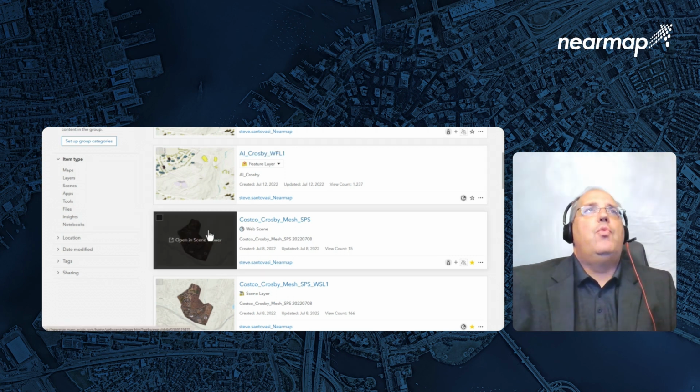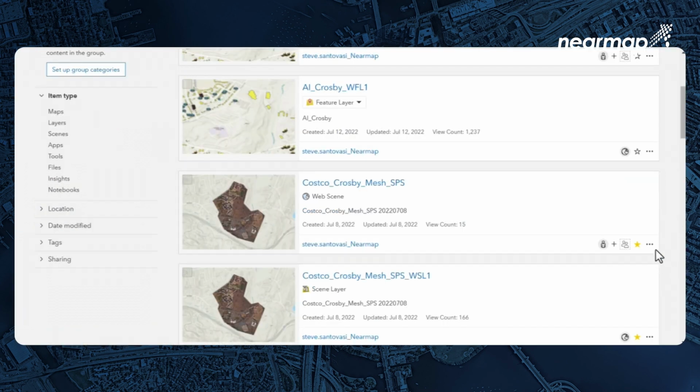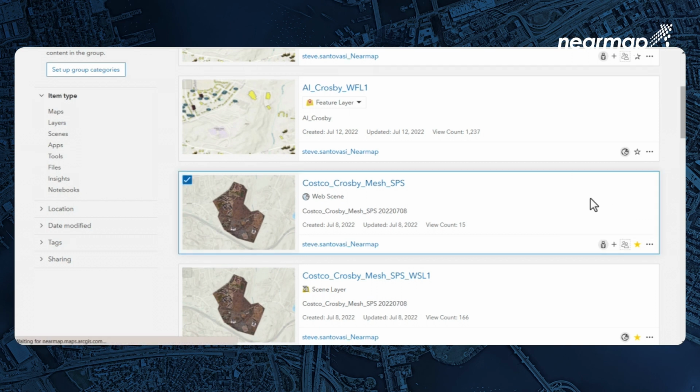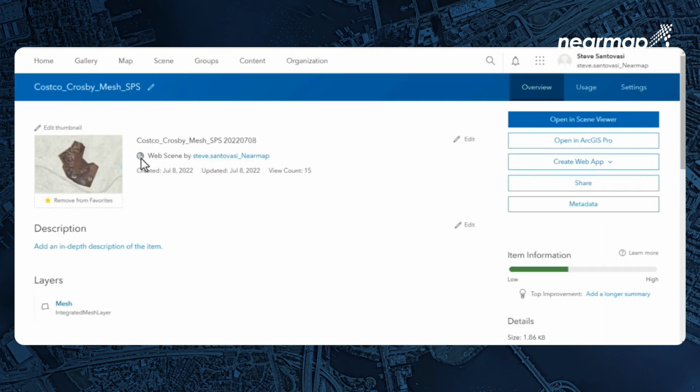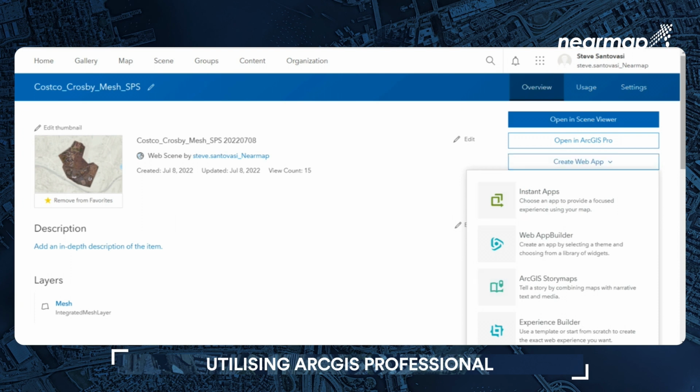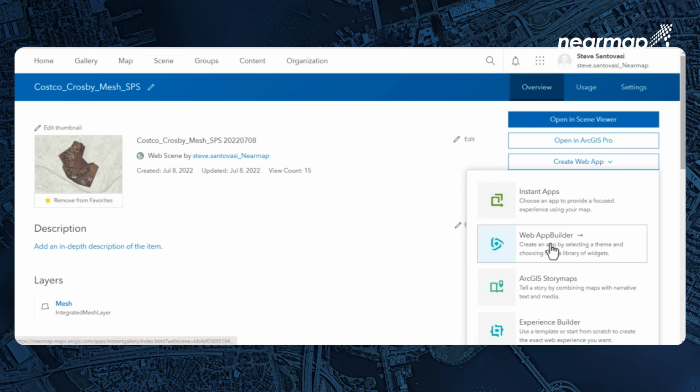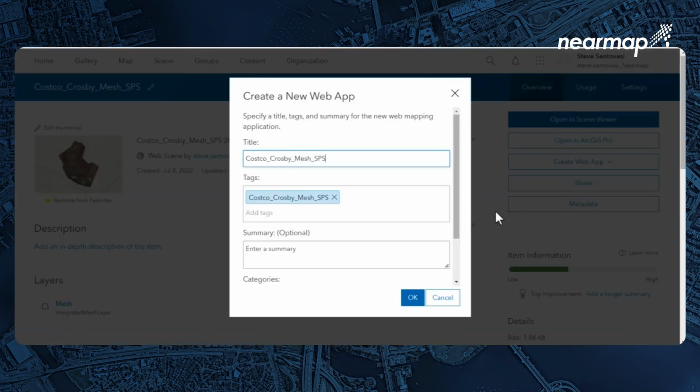So what we're going to do is take a look at building a 3D application from this data. We'll go to the saved web scene and hit View Item Details. Once that gets loaded up, we'll see there's a tab here to create web apps. And you can see that we can create an Experience Builder app, an ArcGIS Story Map, Web AppBuilder, or Instant Apps. We'll click on Web AppBuilder.